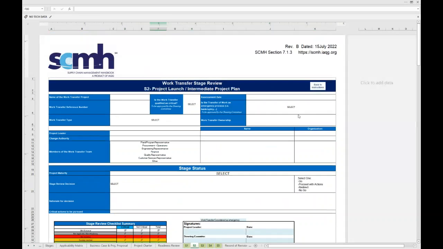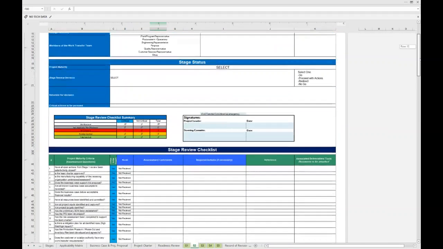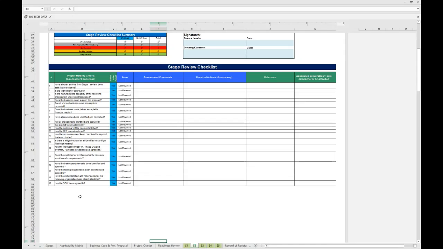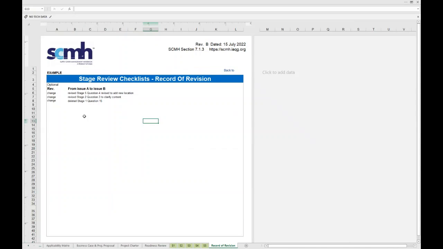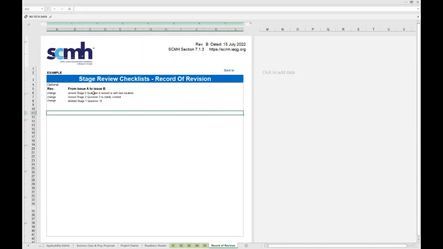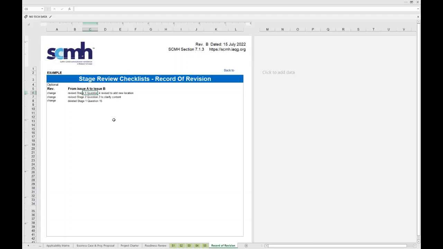So you'll see that we have the same checklists for S2 through S5. I won't show all of them, but you'll see that each question is different and it's based on that stage in 7.1.2. The very last tab is the record of revision. These are just examples that we've listed here, but this record of revision is to be used when you are using this for your project. So this is a project level record of revision. And you can change it. They did just give some examples of if you're changing things, then you add them here. The record of revision for the template is up in the top right. So this is the template revision, and then this would be for your project.